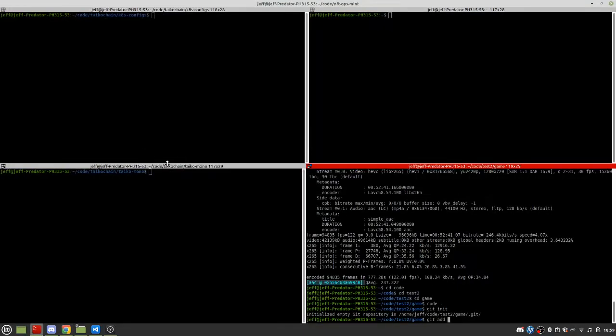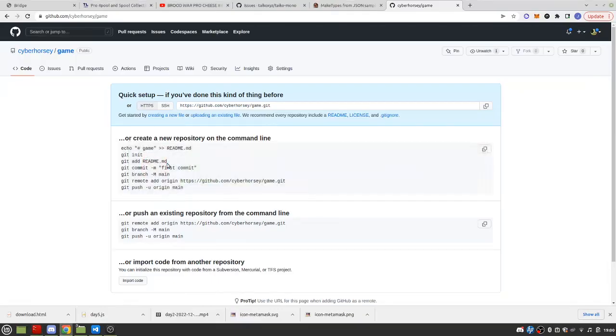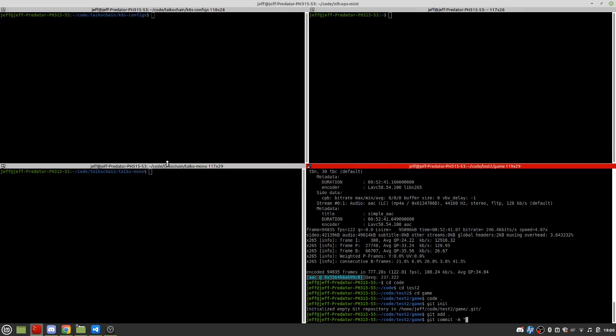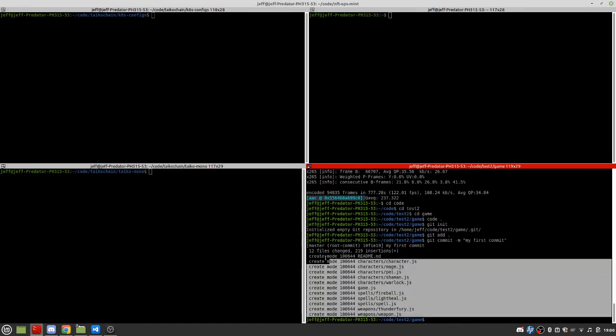Then git add. I'll do git add dot to add everything. We know what dot is. We've done it with code dot, and we've done it with the requires in JavaScript. Dot is your current directory. So I git add dot. Type git commit -m, my first commit. That's my commit message of what I want to push up. And you can see it's added all these files, which is pretty cool.